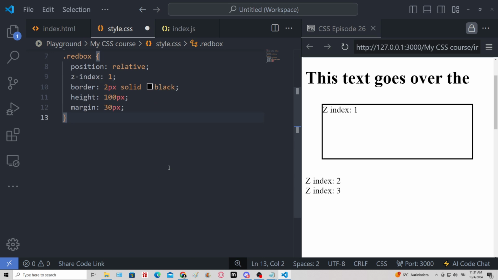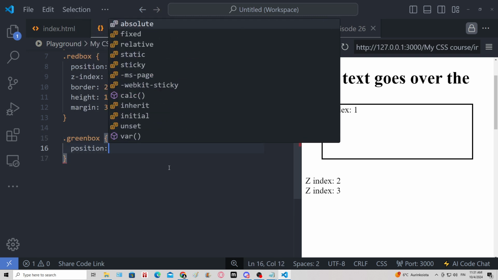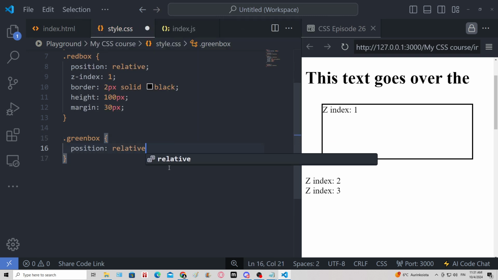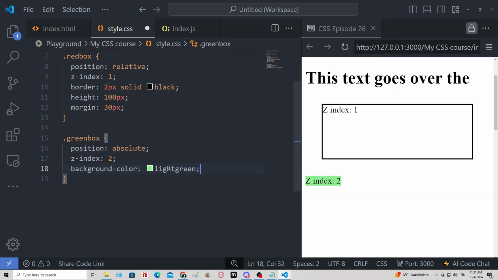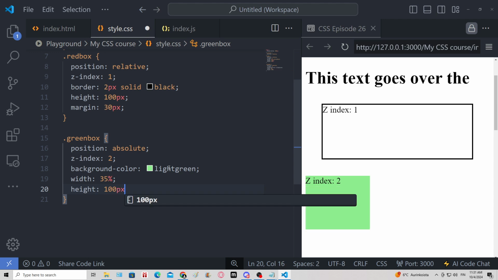Okay, I'm gonna take the green box and position it relative, or actually absolute. There we go. Then I'm going to make the z-index 2 on this one. The background color will be light green. The width will be 35% and height will be 100 pixels.